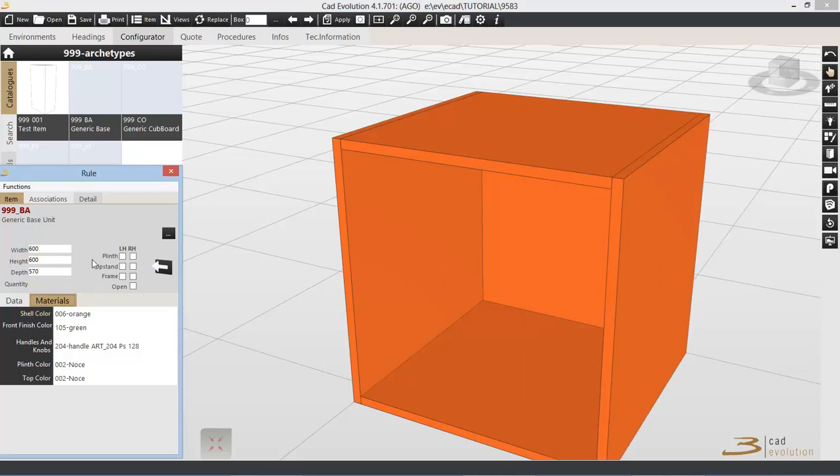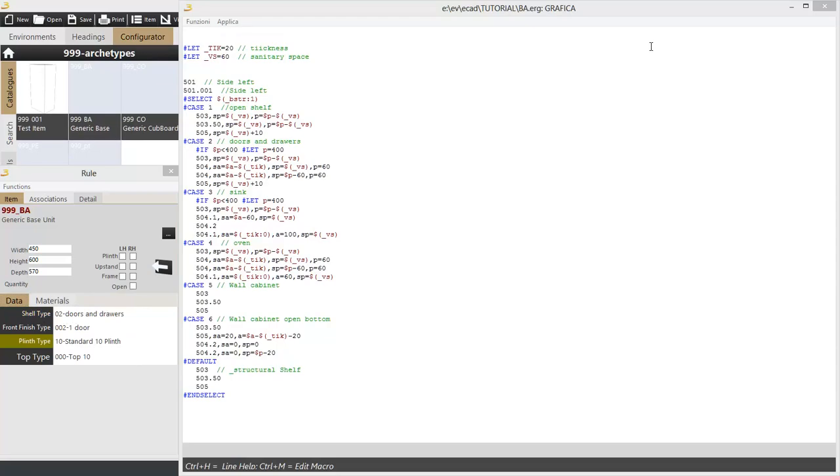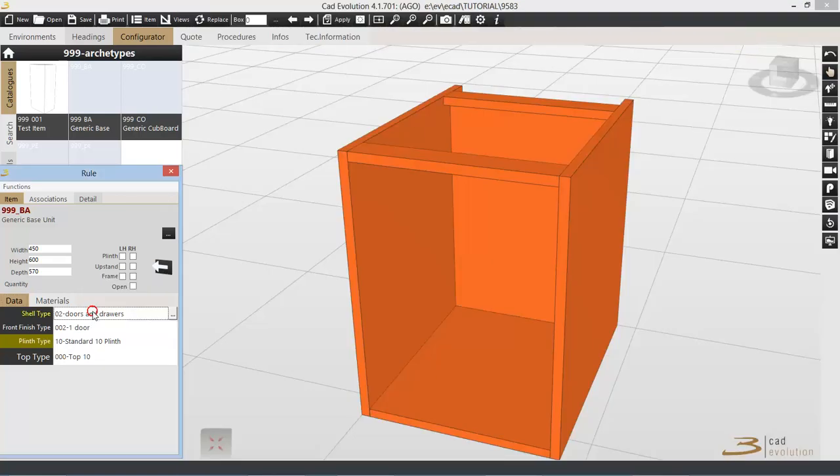Obviously, this is not sufficient for the various types of boxes managed by the shell type variable. We'll do something more. Therefore, the result with different types of boxes is open shelf, with doors, with ovens, with sinks, and the position for the wall cabinets and the structural shelves. Let's see the result. It's something like this when I put open box.